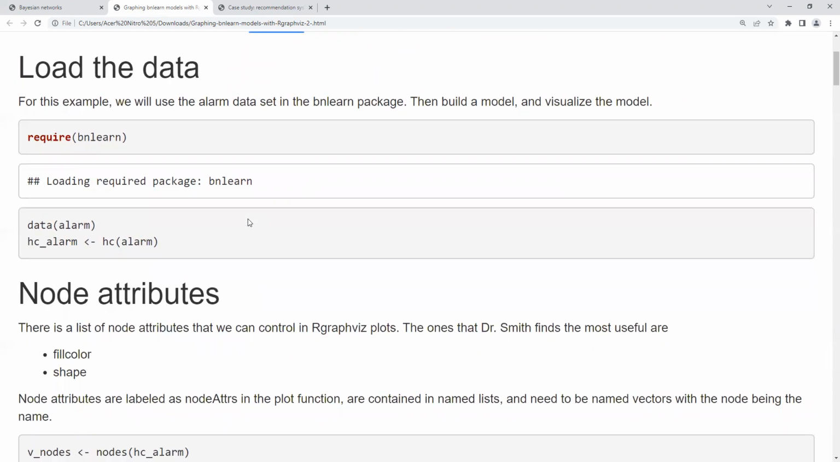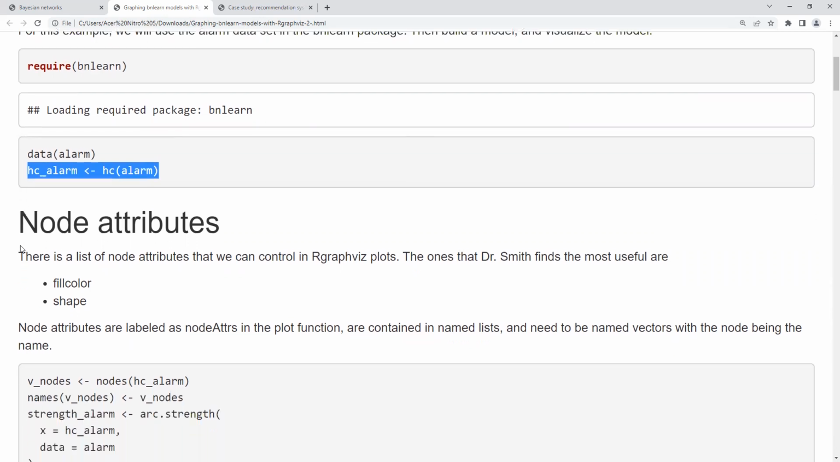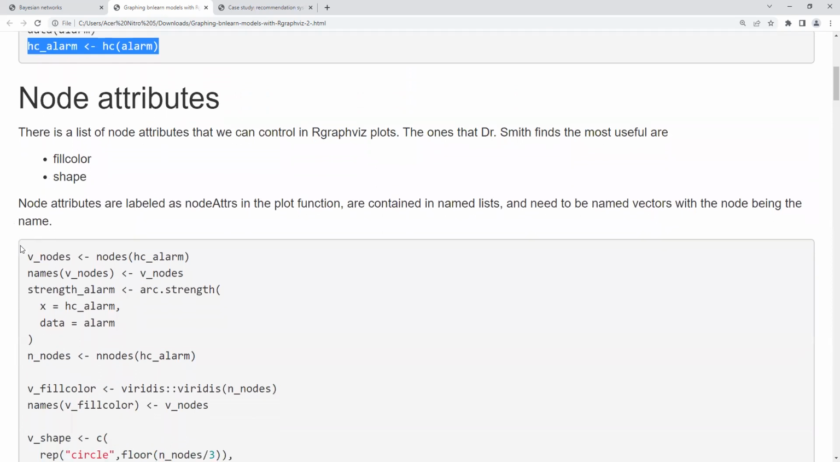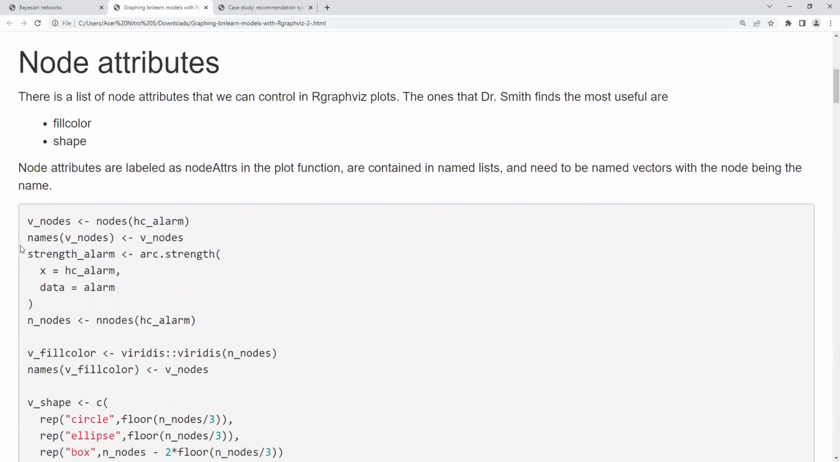All right, so let's go ahead and run through another example. This time I'm going to use the alarm data set, and I'm going to build a model. When I was playing around with it before, to me it looked like hill climber was the best one to go with. If you don't know, go hill climber. All right, so the goal right now is for us to talk about how to visualize our graphical model.